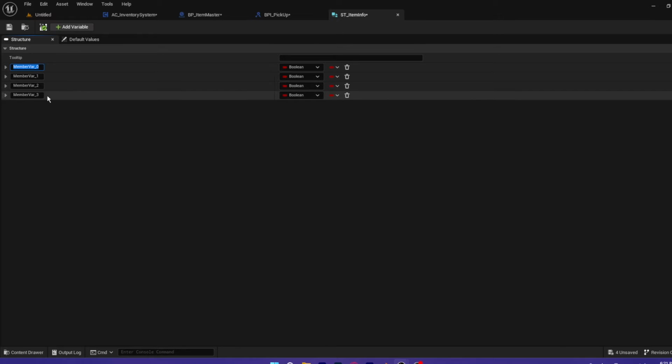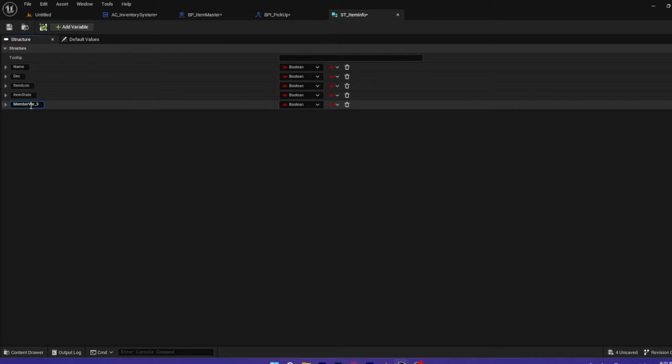So click on add variables and let's do name. What else? Let's do description, why not? And the most important, item icons, or icons, sorry. Let's do item state, I guess, that's how you call it. And another one, item class. So most important things are item class and item icon.